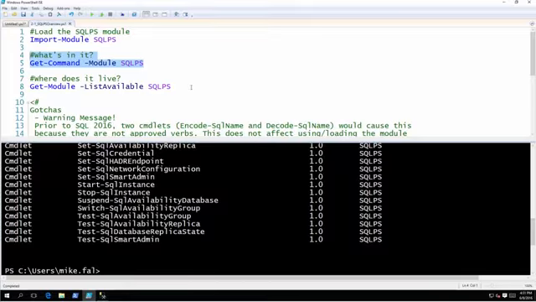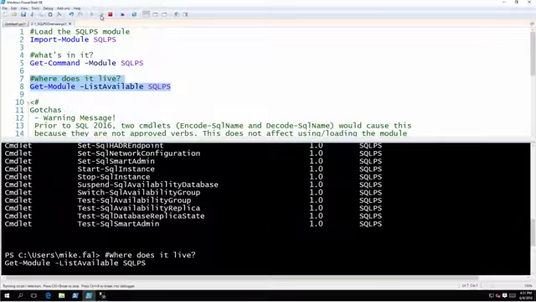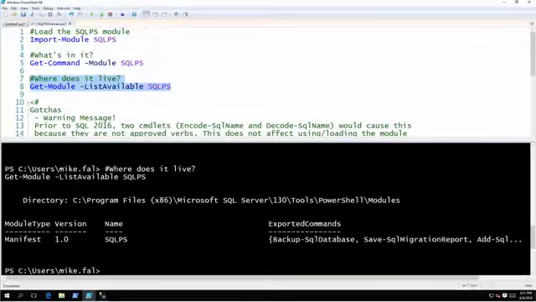We can find out where the module lives on our system by running Get-Module -ListAvailable SqlPs, and it will give us the full information of the module. So we have our module output as well as a directory, that directory being C:\Program Files (x86)\Microsoft SQL Server\130\Tools\PowerShell\Modules. As long as you use the default location for your SQL Server tools install, this path will remain the same, and you will always be able to find your PowerShell module installed under there.